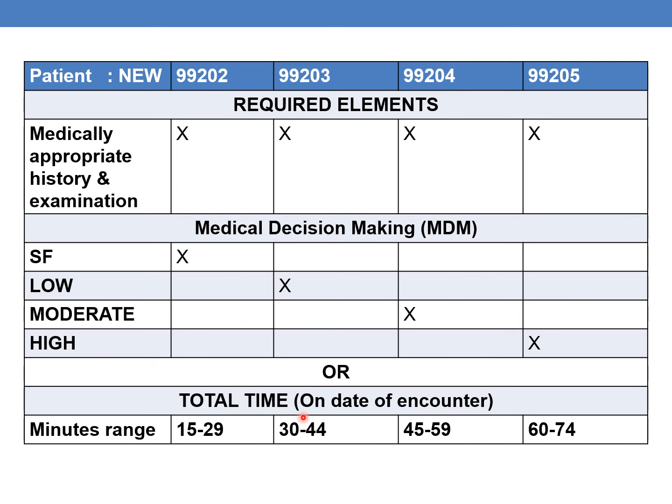Or time can also be taken into consideration on the date of encounter. In order to code 99202, the physician needs to spend 15 to 29 minutes, and in order to code 99203, the physician needs to spend 30 to 44 minutes, and in order to code 99204, the physician needs to spend 45 to 59 minutes, and in order to code 99205, the physician needs to spend 60 to 74 minutes. These are for new patient office outpatient visits, and our patient is an established patient.